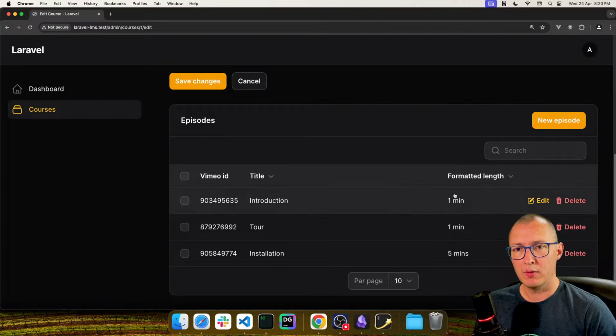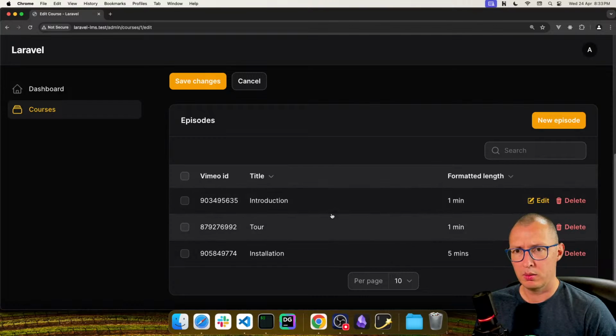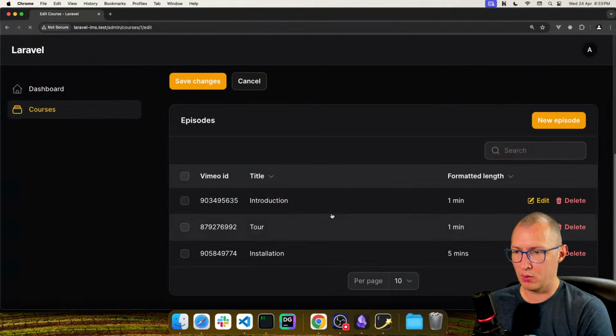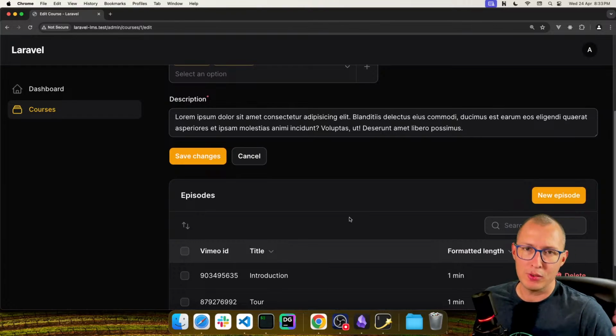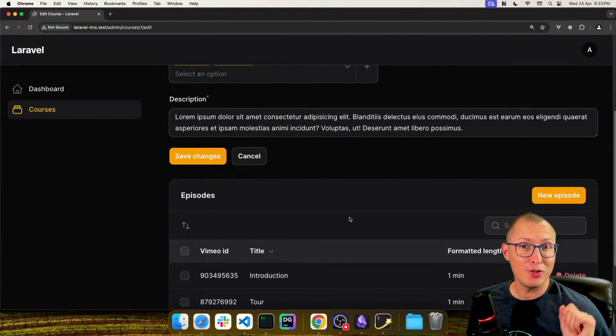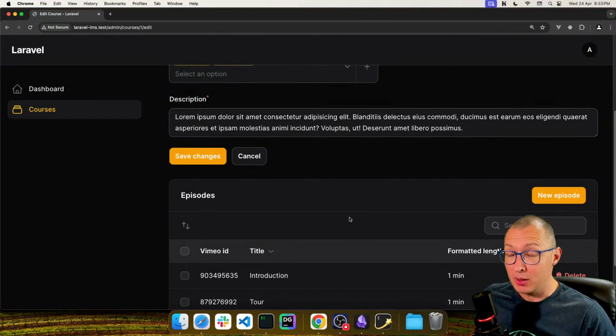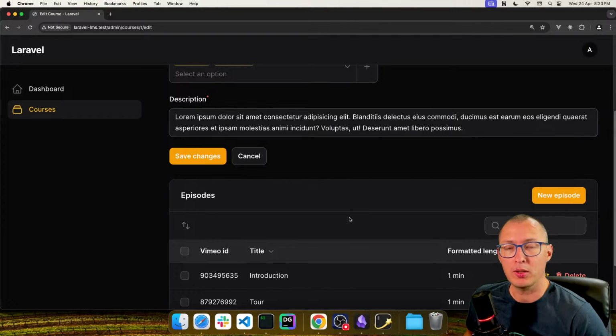So now you just have to, where is it? Did I not save? Oh, you have to pass in the column, actually. I thought it was going to grab it by default. Nope, you have to. I retract what I just said. You have to provide the column name that Filament has to use to reorder the items. In this case, it's sort.